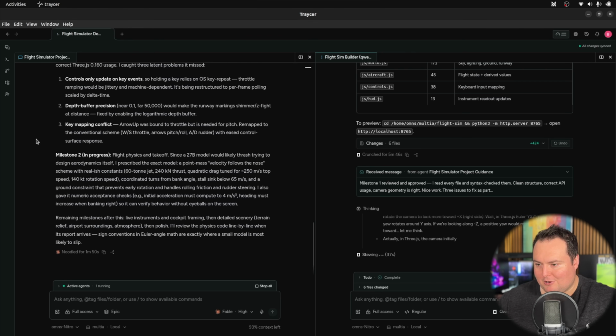Milestone 2 is now in progress, flight physics and takeoff. Since a 27B model would likely thrash trying to design aerodynamics itself, I prescribed the exact model. A point mass velocity follows the nose scheme with realish constants, 60-ton jet, 240 kilonewtons of thrust. I may be wrong about that. Quadratic drag tuned for 250 meters per second, stall speed, 140 knots rotation speed, coordinated turns from bank angles.